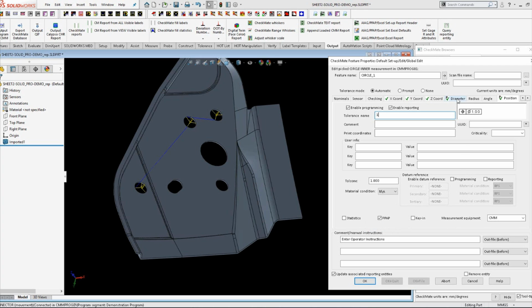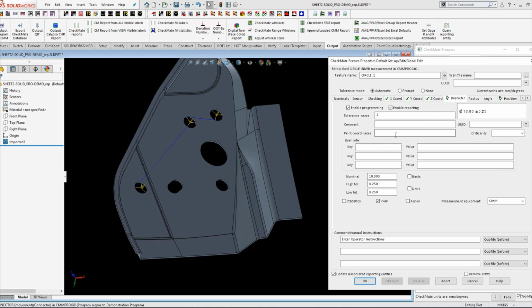Now if we go to the diameter, it's the same thing. You can see it's set up, the tolerance name is item 2, and we have PPAP turned on. And you'll notice that with the true position and the diameter that do have the PPAP turned on, there's little P's up in the tabs to let you know that the PPAP switches are turned on for those tolerances. Now you'll notice we have the X, Y, and Z also enabled, but the PPAP switches are not turned on for those, as we do not want those in the PPAP report.